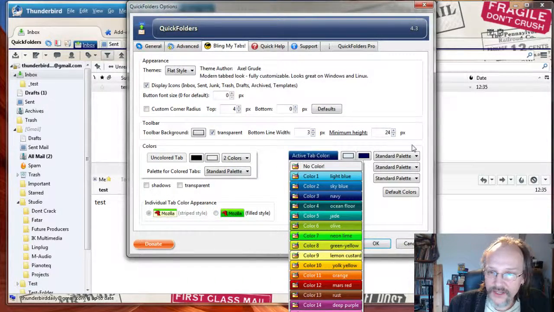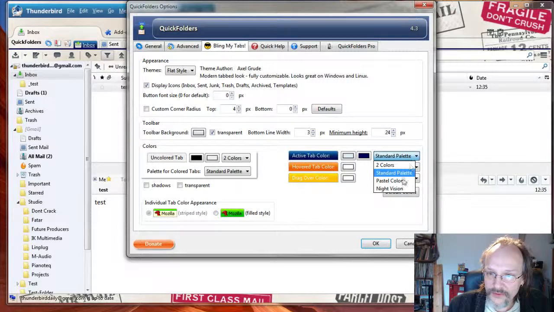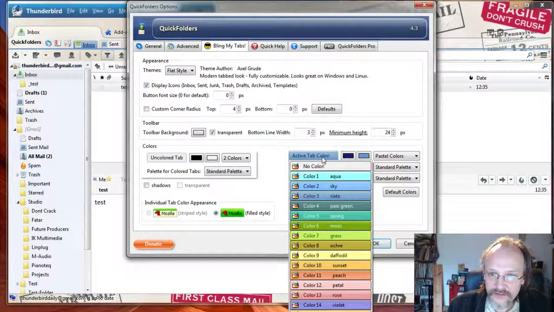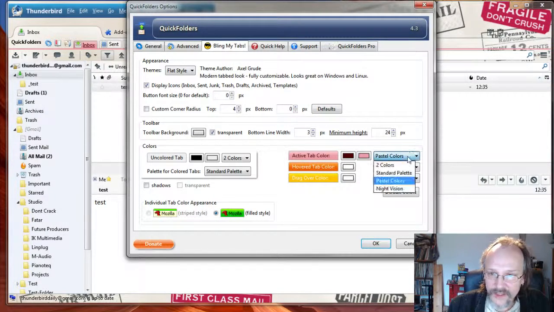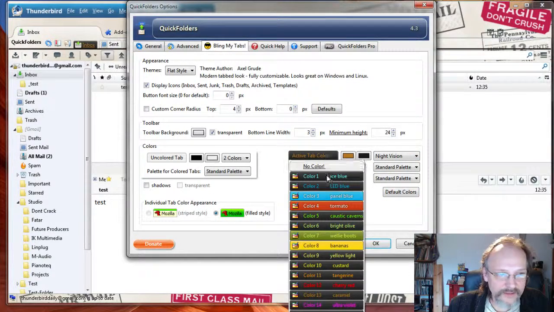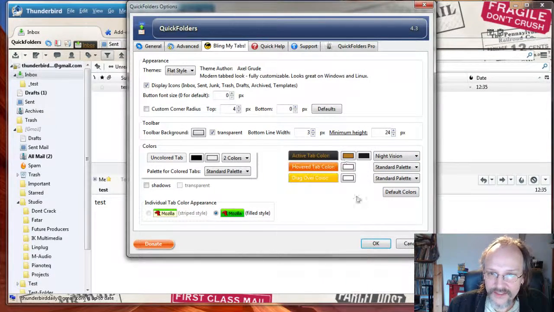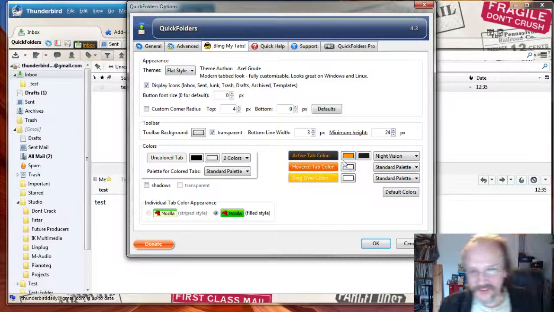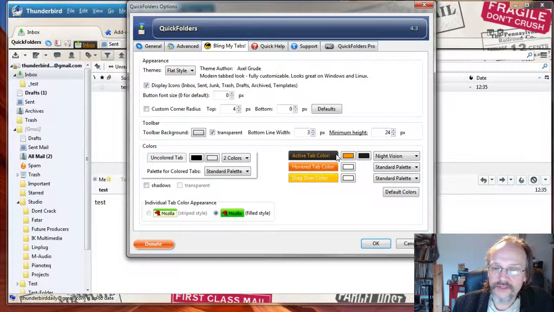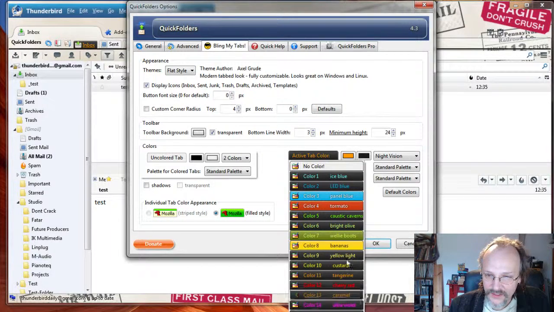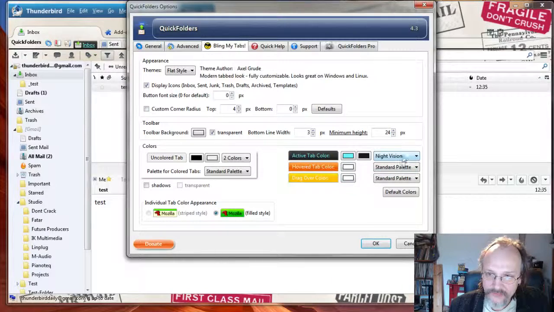But we can instead tone it down and get pastel colors. They're a bit more reduced, let's say active pink for instance. And then there's also a night vision one for people who have dark looking themes, dark looking windows or whatever, or people who have difficulty seeing, they can choose something like this. Okay, I'm going to go with the pastel for the moment.